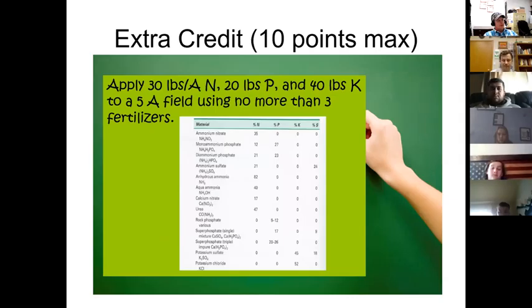Okay. This is not extra credit. This is an old slide. Here are some common percentages for different fertilizer products. So ammonium nitrate is 35% N. Monoammonium phosphate, we just said, is 11-52.